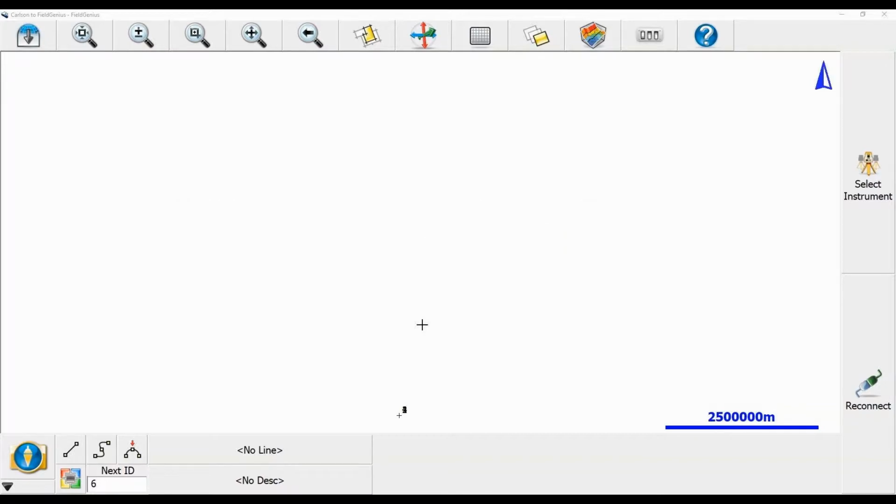So the first thing you're going to want to do to begin here is make sure that all of your points from your Carlson job have been exported and then imported into FieldGenius. Before this video began, I ran around the neighborhood here and I just tagged 4 points for the point of this video. And then I exported them from Carlson and I've now imported them into FieldGenius.